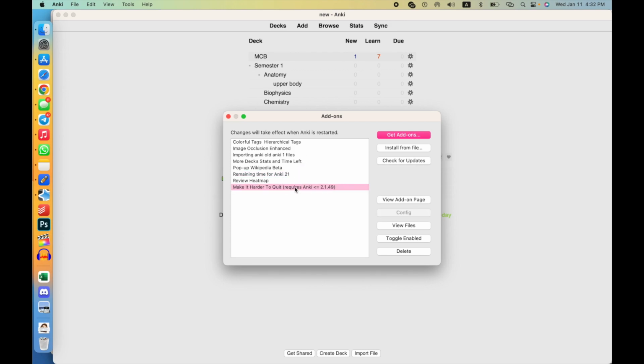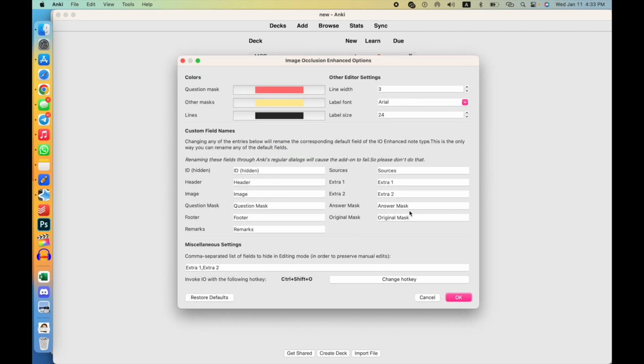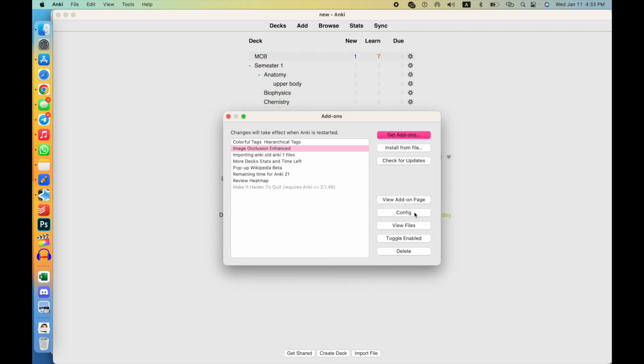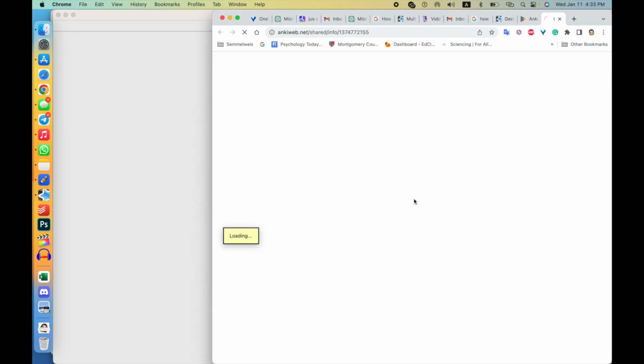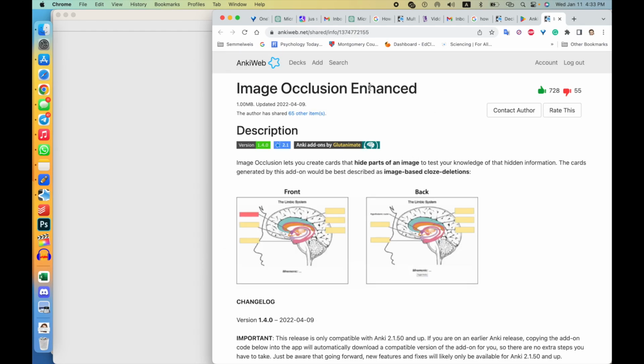"Make it harder to quit" is definitely disabled. I thought that was a cool thing, and then I realized it's just a waste of time. So for example, image occlusion enhanced is an add-on. I will show you guys. I actually have no idea how to get it. Wait, config? No, not config. View add-on page. Here's the image occlusion enhanced.